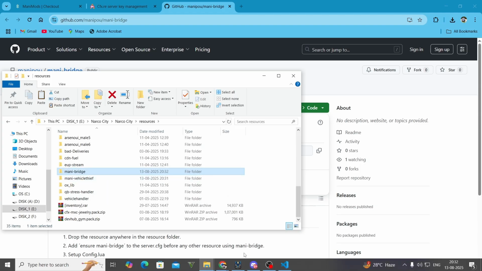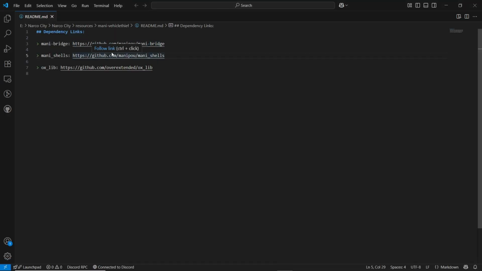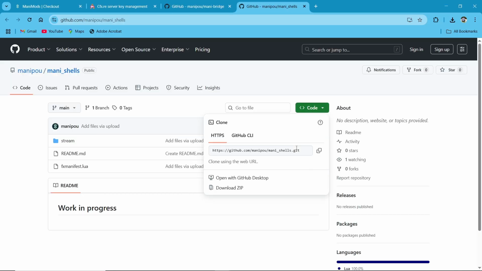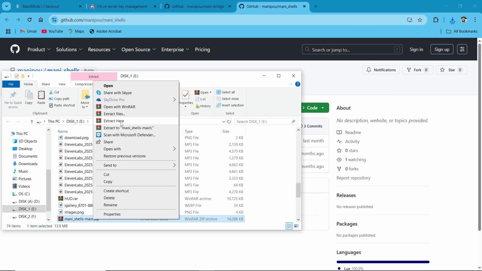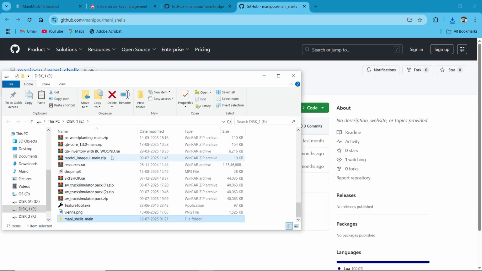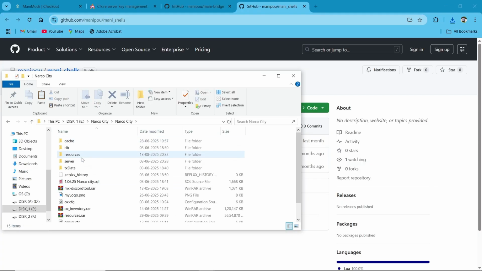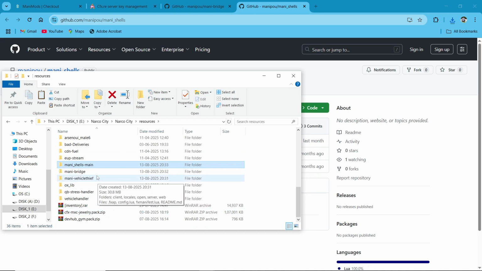After that, download their cells. Follow the link, click on Code, then click on Download as a zip, then open the file. Click on Extract here. Now copy the extracted file and paste it into your main server directory, and you can see, as I have pasted it here now.